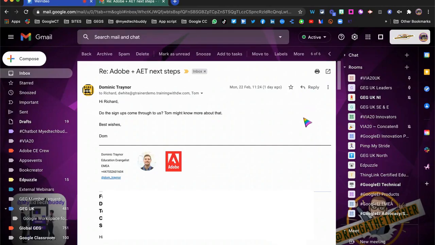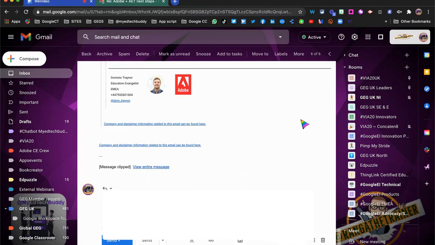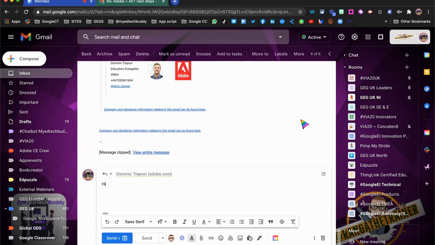You can also potentially use Smart Compose to help you write your emails more effectively. So if I click on reply here, or I use the keyboard shortcut R to reply, if I start typing, you can see that it's suggesting Dominic because it's recognized here. And again, it's giving me a suggestion. And if I want to accept that suggestion, I can just hit tab. So it speeds things up and makes me more efficient.